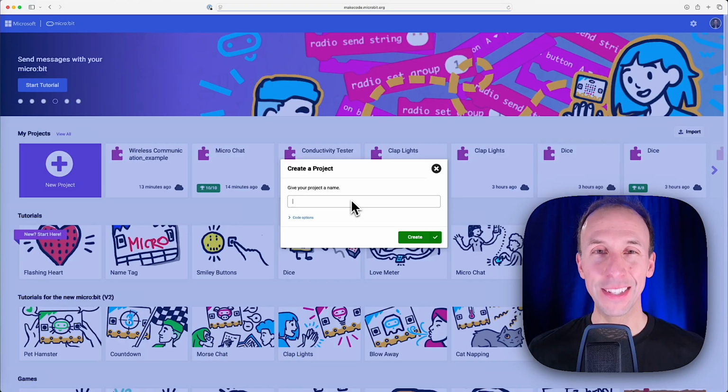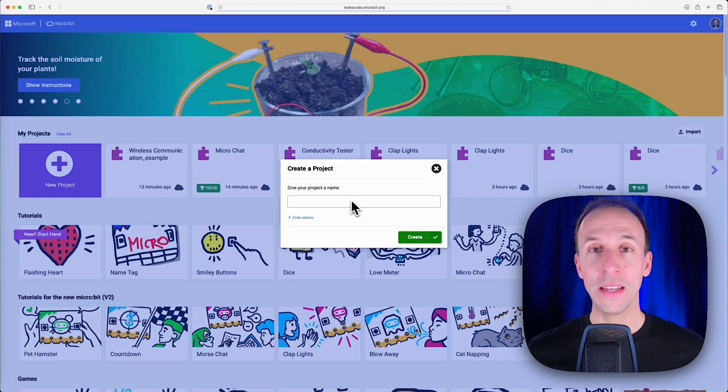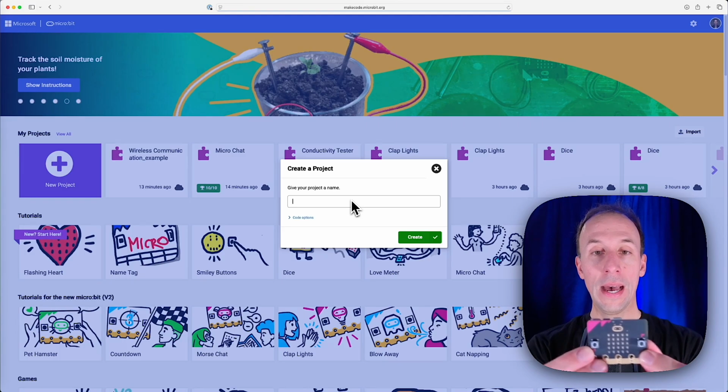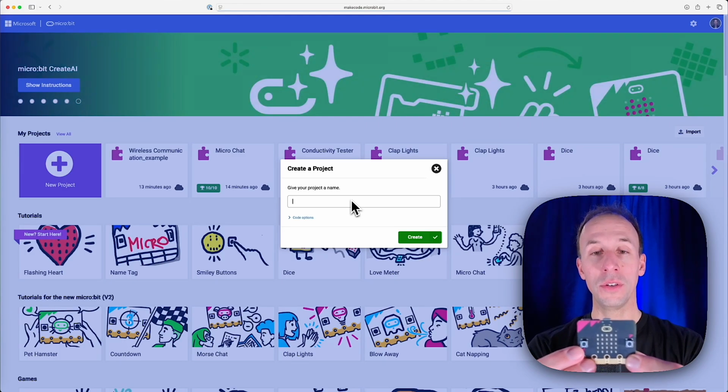Before you start your project, it's always a good idea to figure out what you want to do. So we want to send information wirelessly. We have three buttons here. We have an A button, a B button, and a touch-sensitive logo. So I'd like to send three types of messages.